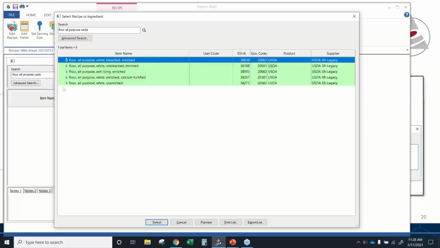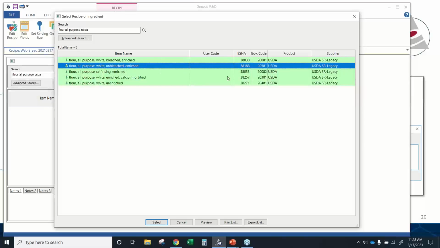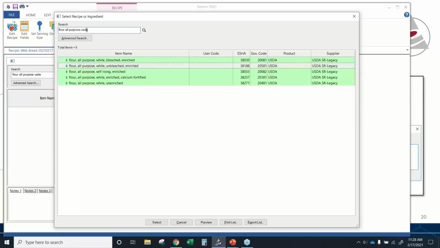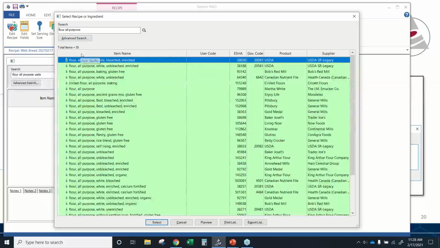So I'm just going to search for an all-purpose flour, and I know which one I need. I did include USDA in the name because that is one of the flours I want to use, but just to show you the difference, if I didn't include USDA, the search results would appear a bit differently. You can see more search results. And again, the product and supplier columns are showing us where these sources of information come from.